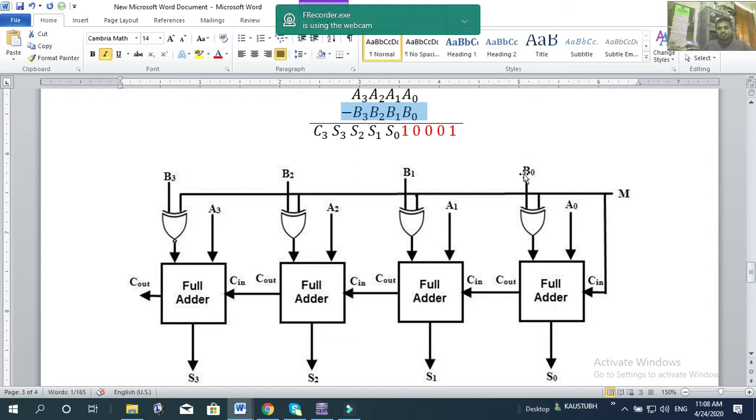So what is the other input? B0. So here will be B0, here will be B1, here will be B2, and here will be B3. That means when M is 0, A0 is already there and you will get B0 here, A1 is already there and you will get B1 here, A2 is already there and you will get B2, A3 is already there and you will get B3. So this particular adder will act only as an adder.